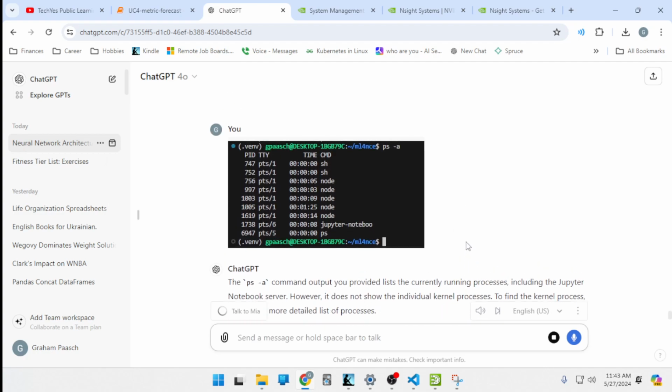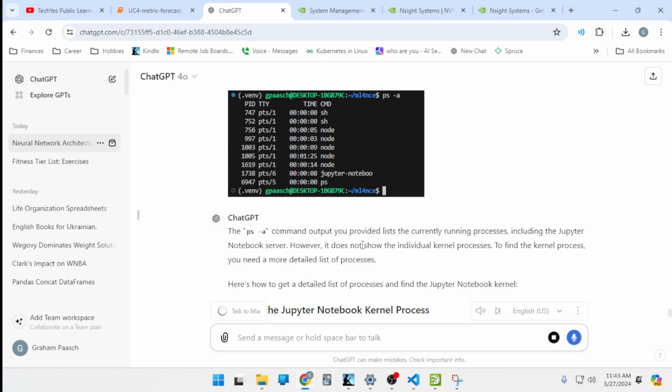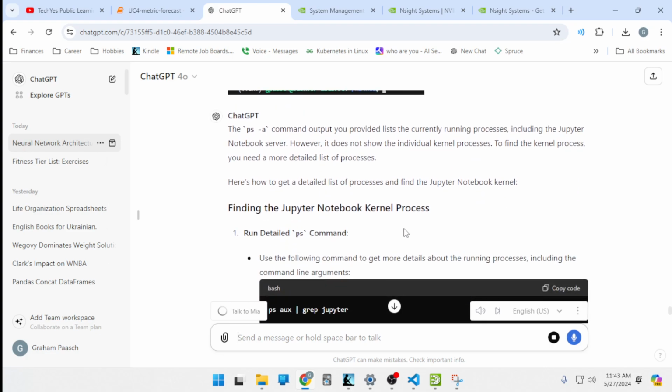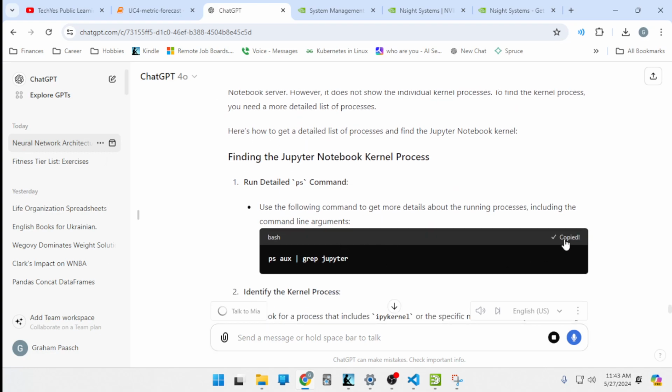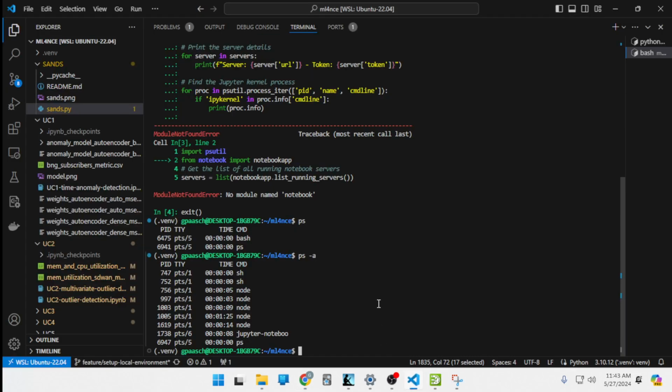The ps output you provided lists the currently running processes, including the Jupyter Notebook server. However, yeah, it does not show the individual kernel processes. To find the kernel process, you need a more detailed list of processes. Here's how to get a detailed list of processes and find the Jupyter Notebook kernel.